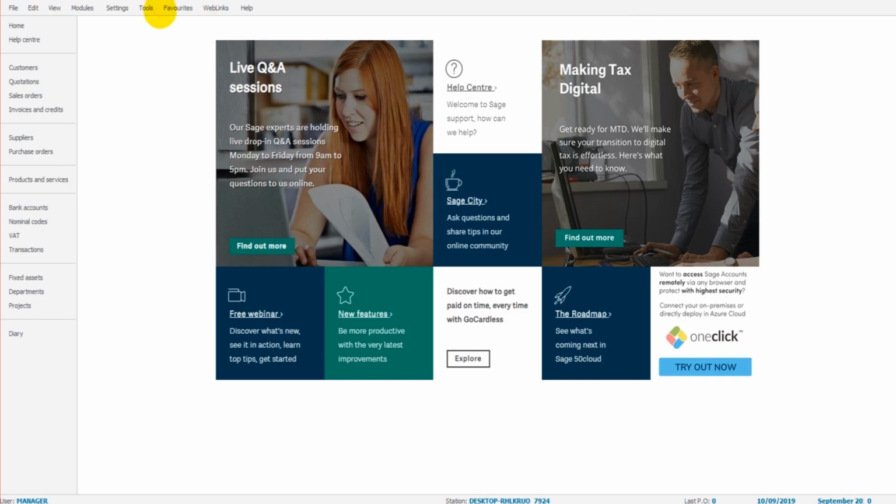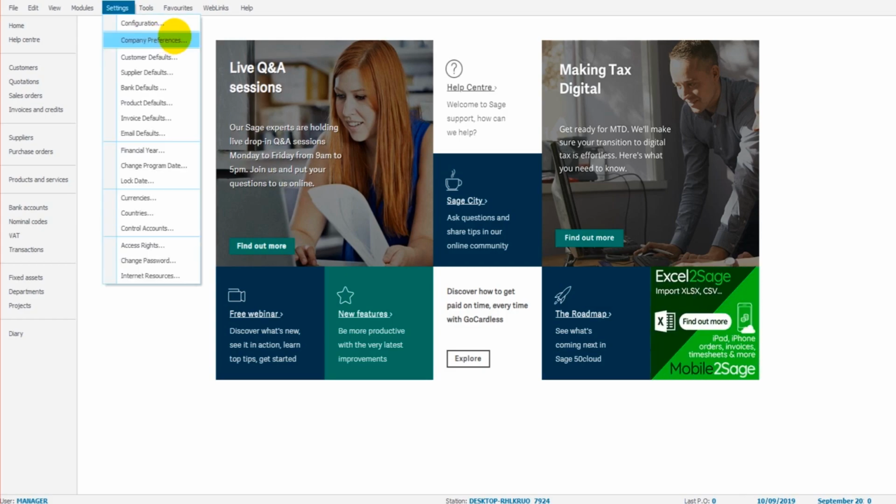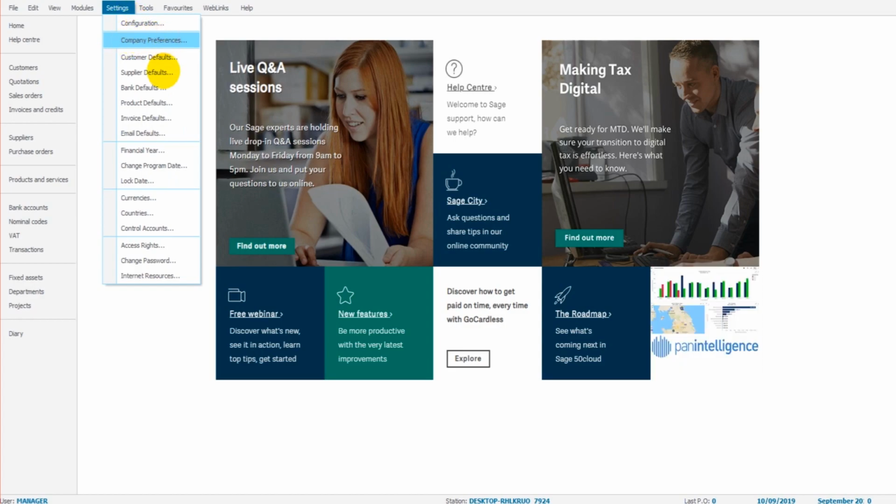All you need to do is go to the top ribbon here, this bar that goes horizontally across the top of Sage. Click on Settings, click on Company Preferences. If you have a different version of Sage, Company Preferences may appear somewhere else in this list, but it will be in this list somewhere.